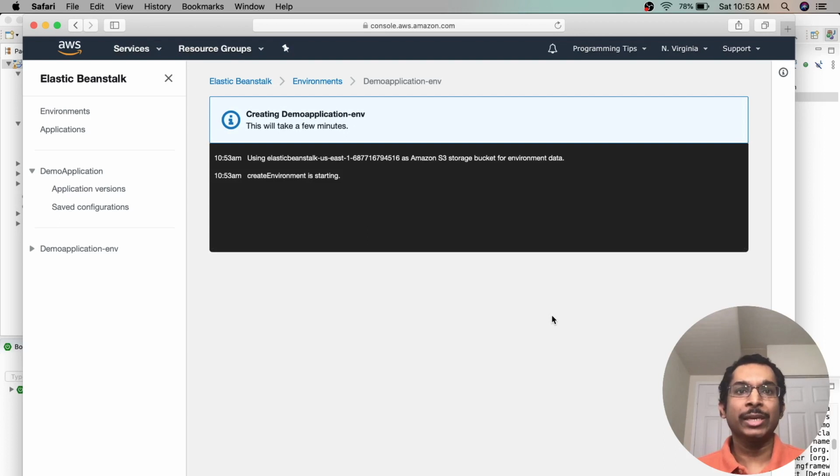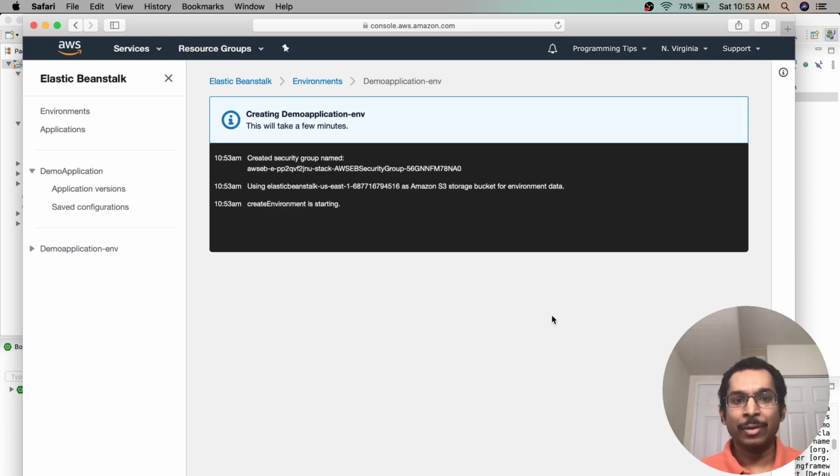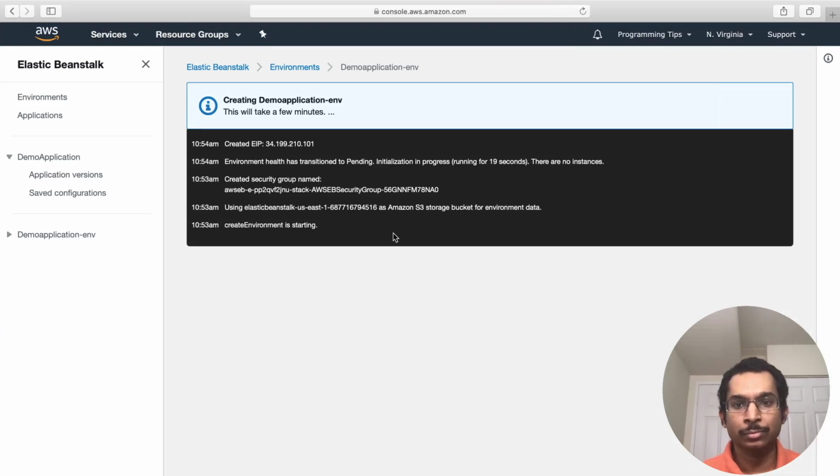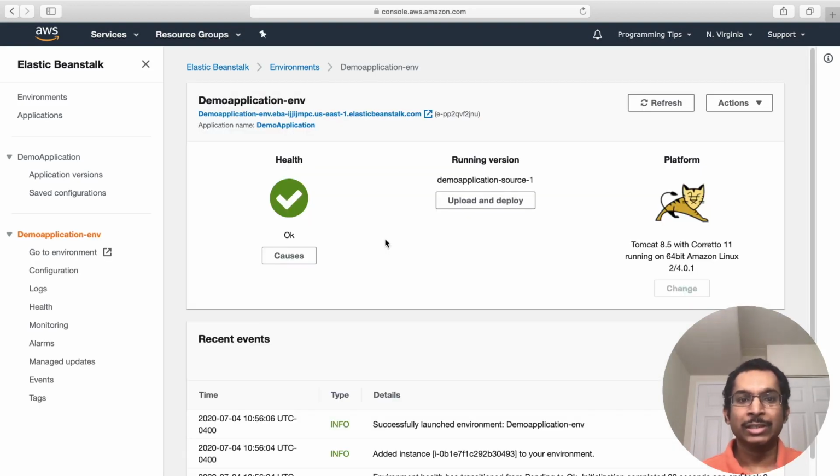This will take a few minutes. In the background, Elastic Beanstalk will create EC2 instances, S3 buckets, an auto-scaling group, a load balancer, etc. for us. And this will provide an endpoint for us so we can use that endpoint. Usually this will take around 5 minutes. Now it has successfully launched our environment, demo application env, and the health check is showing OK. This is the endpoint for this Elastic Beanstalk.